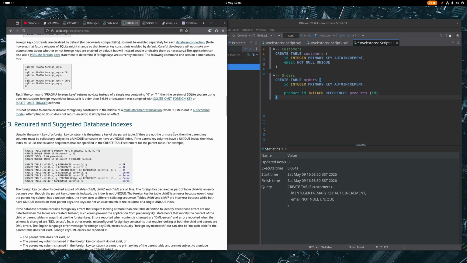If they are not the primary key, then the parent key columns must be collectively subject to a unique constraint or have a unique index. That's not to say that a foreign key has to be a primary key. It can just be a column or columns. As you can see in the examples down here, you can have foreign key JK, references parent CD, but these CD have a unique index put on them. So as long as they're unique, you can reference them. However, with this wording in mind, the parent key of a foreign key constraint is the primary key of the parent table.